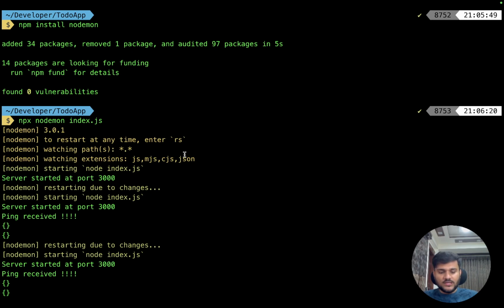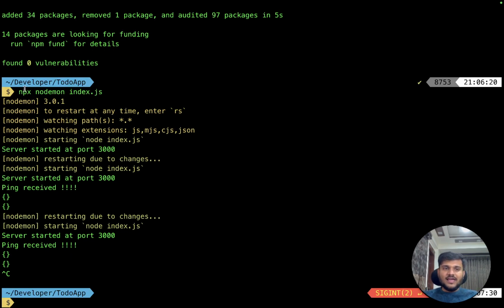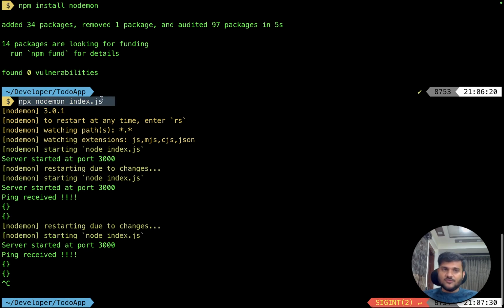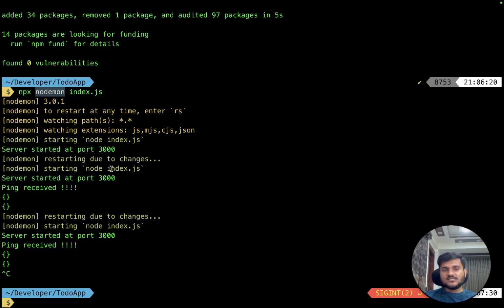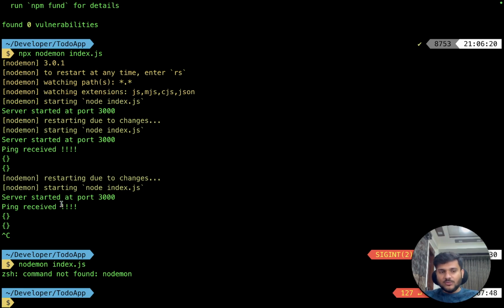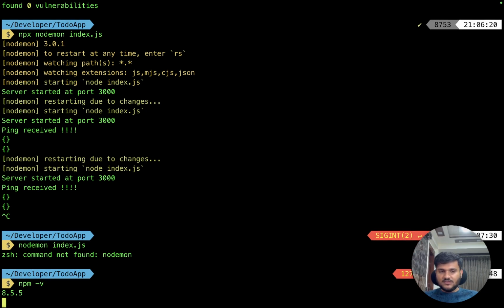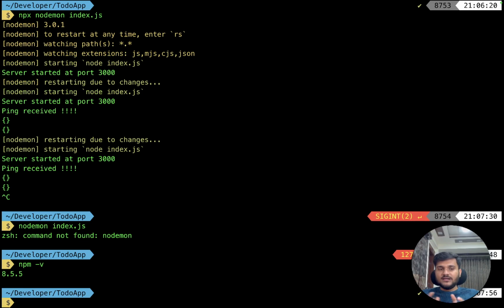Now the only thing is that every time writing npx nodemon index.js might be a bit cumbersome. First of all, you might be thinking, what is npx? Nodemon is an npm package, and I want to execute an npm package inside my terminal. If you directly write nodemon index.js, most of the time the terminal won't understand what you mean by nodemon. Terminal might understand npm, because if you do npm -v, it understands npm, but it doesn't understand nodemon.